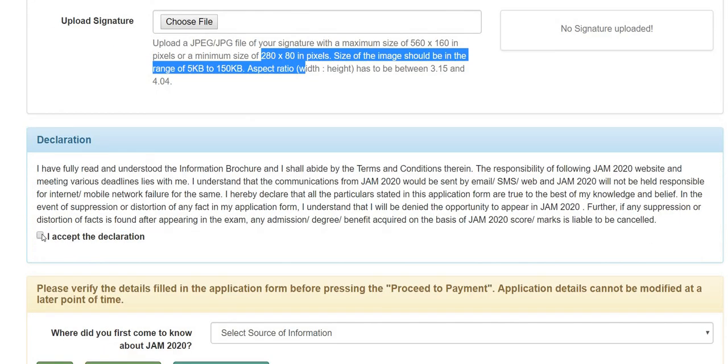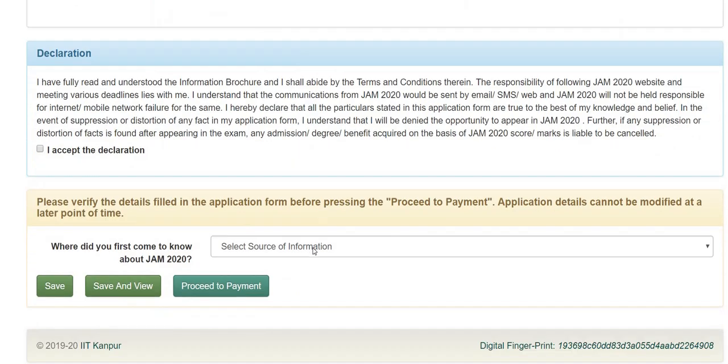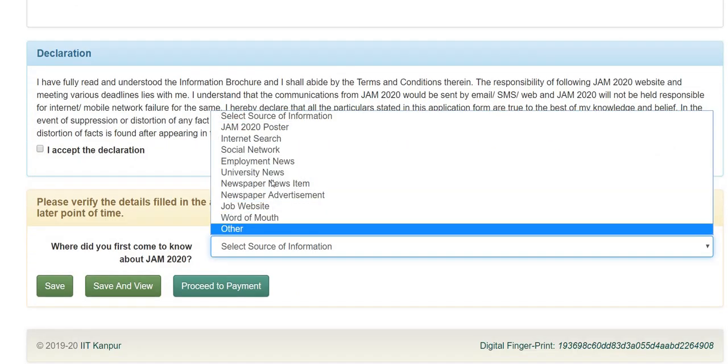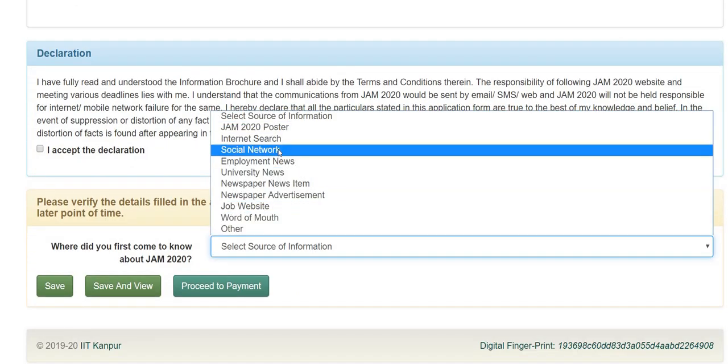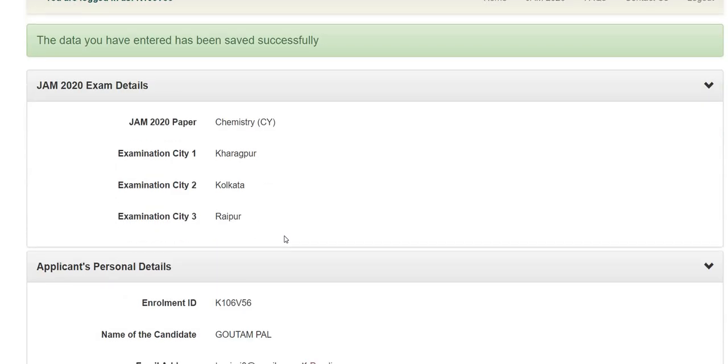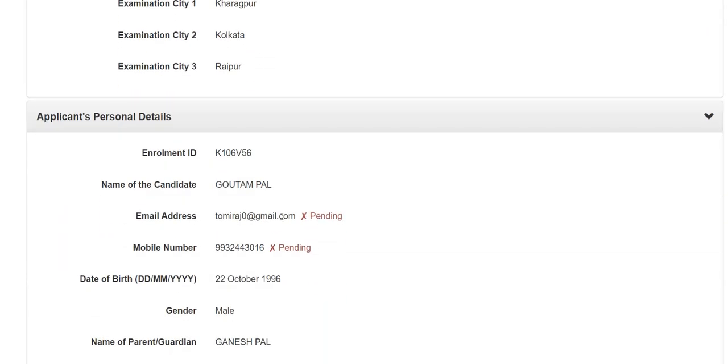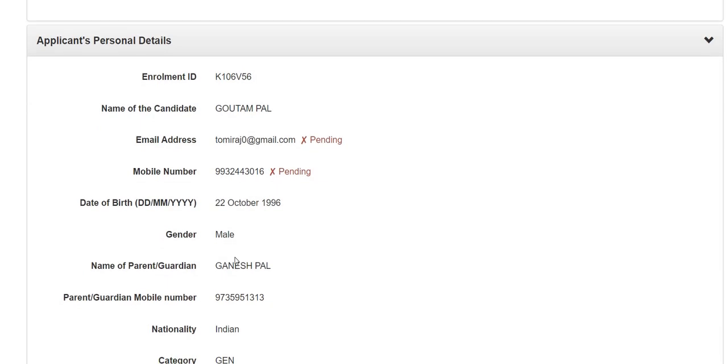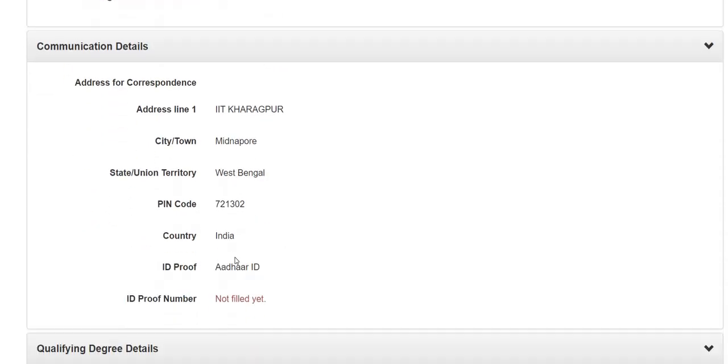Now you have to accept the declaration, and then the source of the information, which should be website or social network. In most cases, social network. So it's done, and let's save and view. I have filled up most of the information. I did not verify my email address and mobile number, so that is pending.